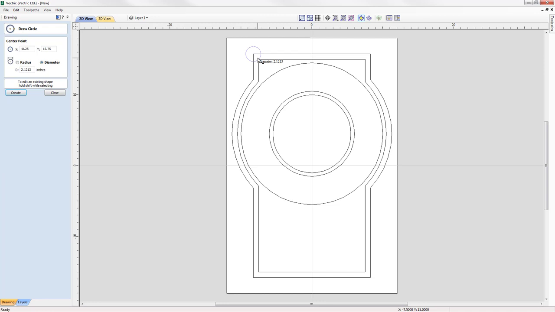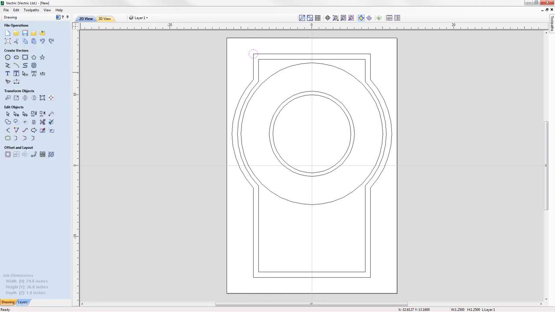So I'm going to type in 1.25, you can see that value displayed at the bottom, followed by the letter D for diameter, and there we go, here's my circle at 1 1/4 diameter. So let's just close out there.